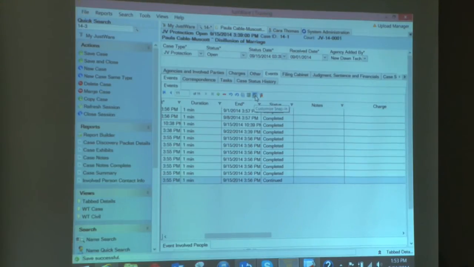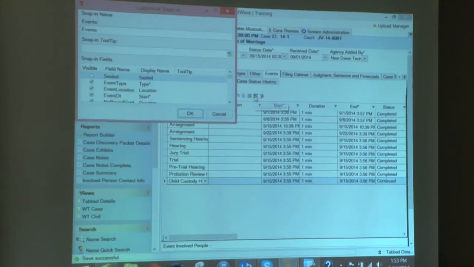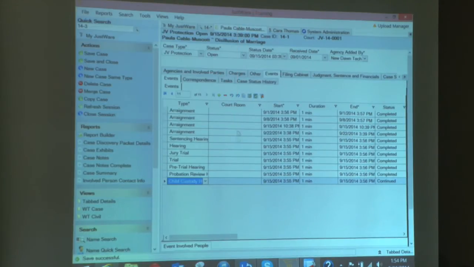This customized snap-in gives individual users the right to come in here and configure the way that their snap-in appears for them. So if they don't like event location to be called location, they can come in here and change that, they could call it something else. So courtroom, say. If they want it to be that, they could change it to that, and now it updates that field to be courtroom. Okay.